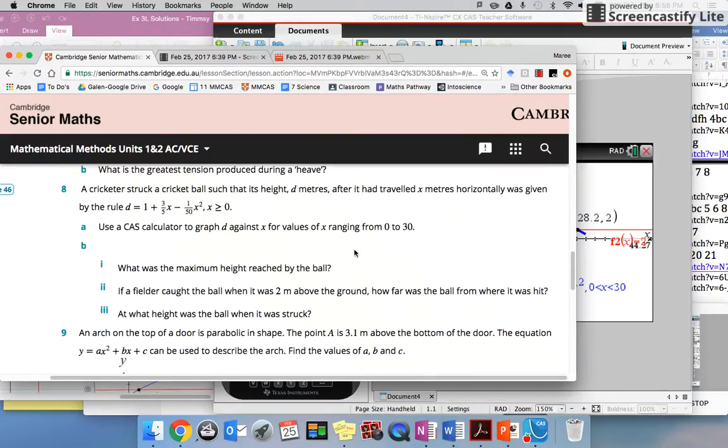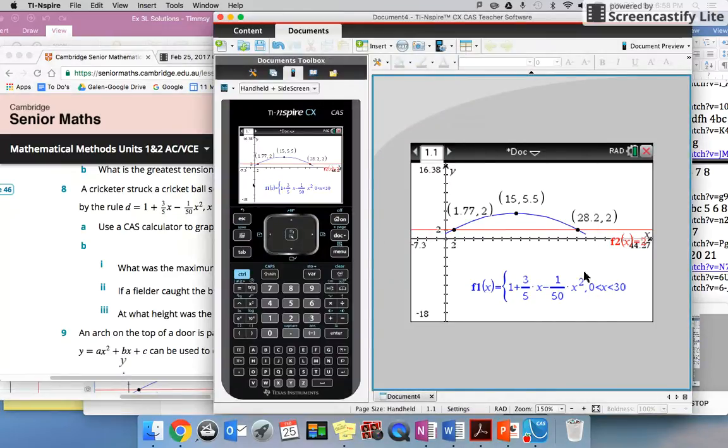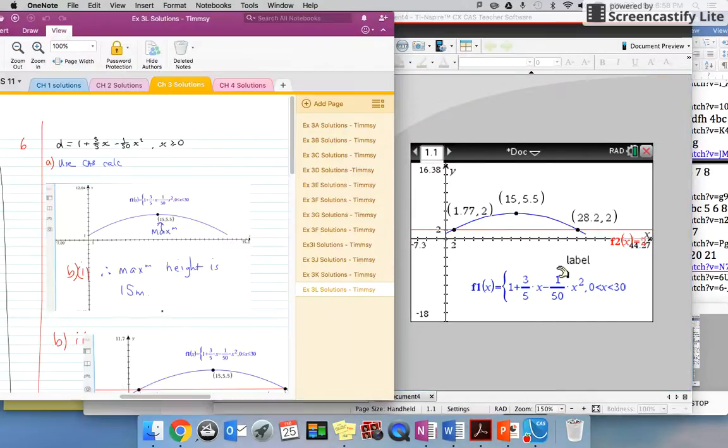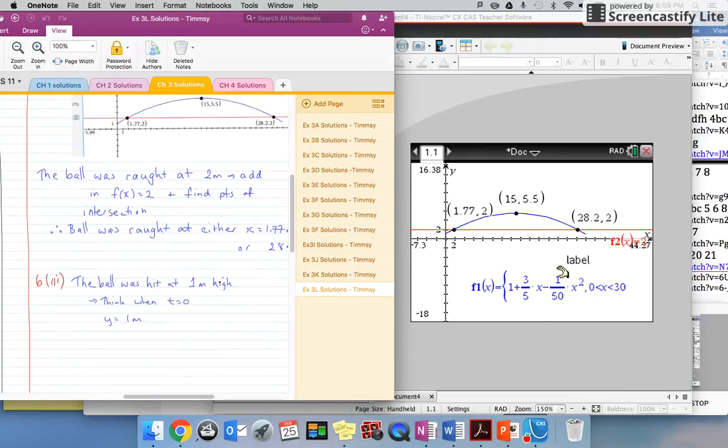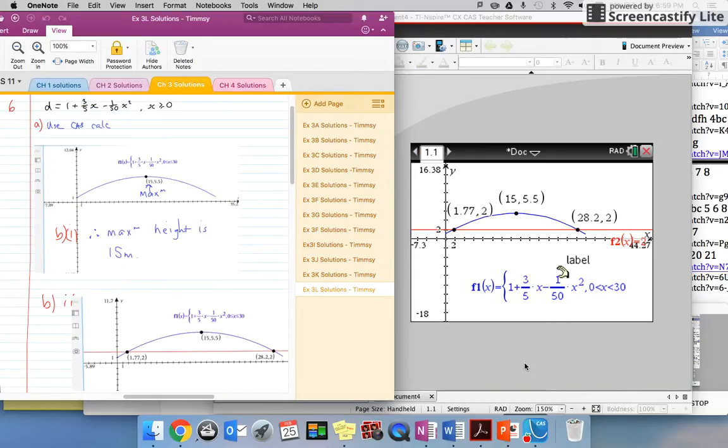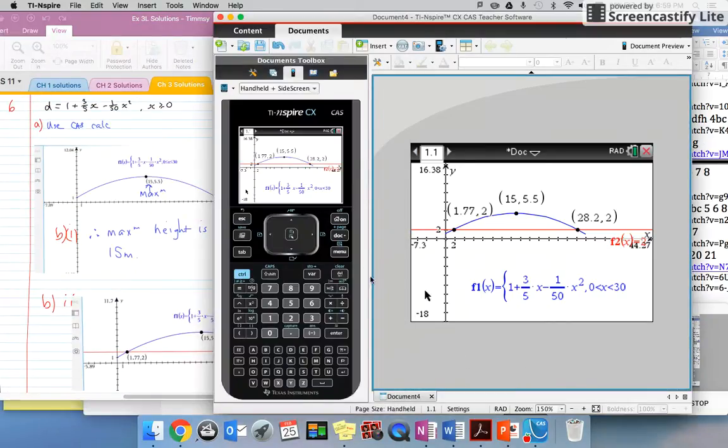So all of this question can be really found out from this graph here. Okay, so on my notes, what I've done is I've actually done some screen captures and try to explain it on there, my solutions. But this video, hopefully that helps.